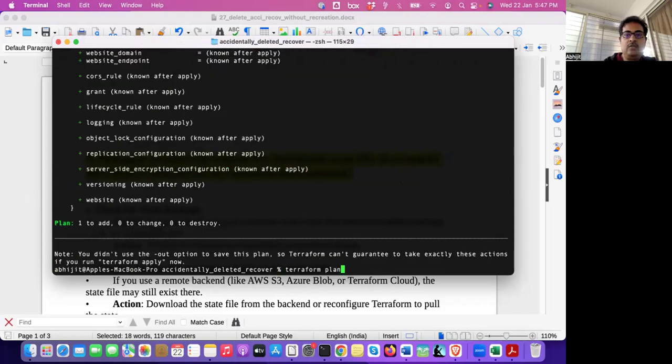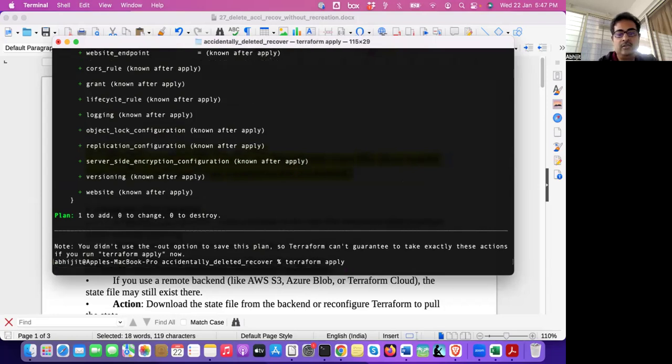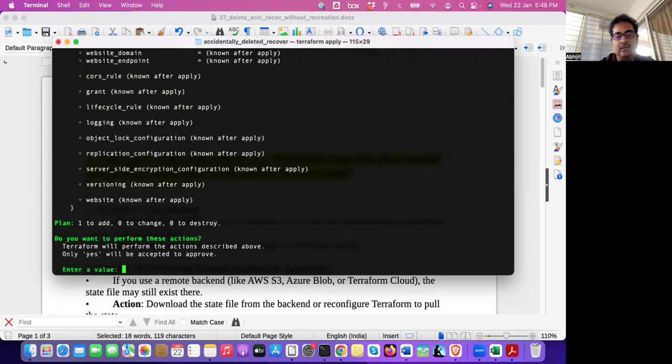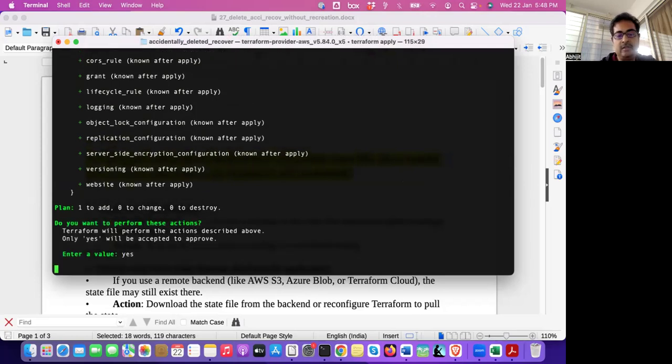it says one to add, zero to change, zero to destroy. So it did not work. If I run Terraform apply, you will see the error. So what happened? Now the question is what happened? I ran Terraform refresh. It created the state file. So what was the issue? Why did it not work?